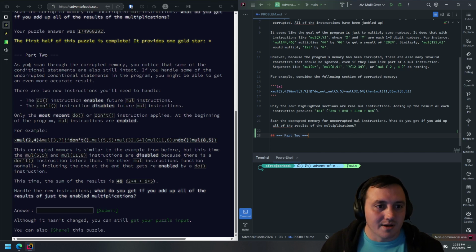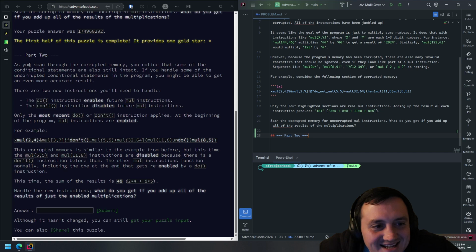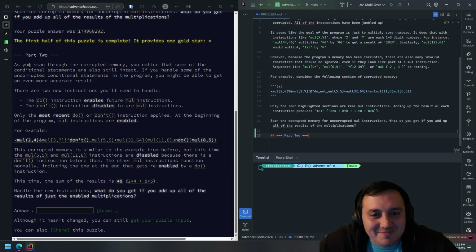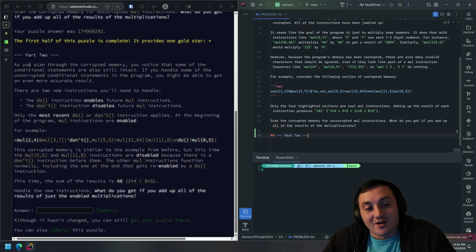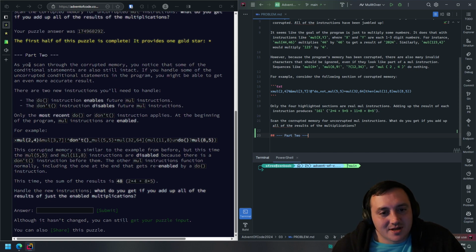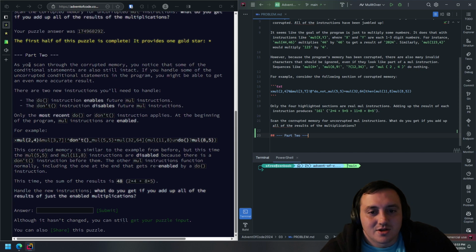Okay, so as you scan through the corrupted memory, you notice that some of the conditional statements are also still intact. If you handle some of the uncorrupted conditional statements in the program, you might be able to get an even more accurate result. There are two instructions you'll need to handle.